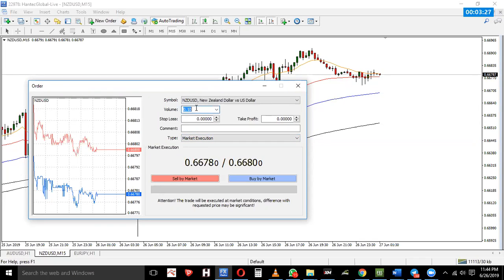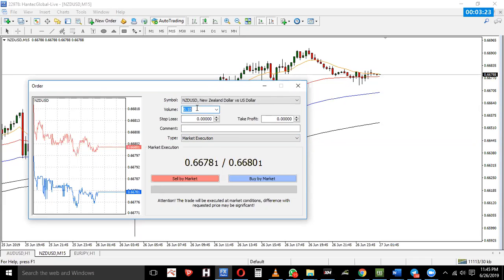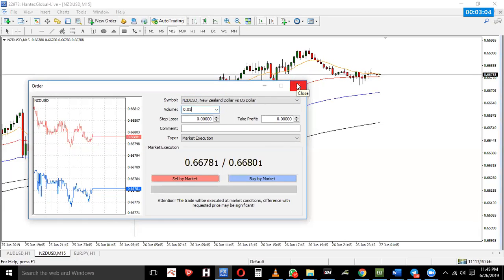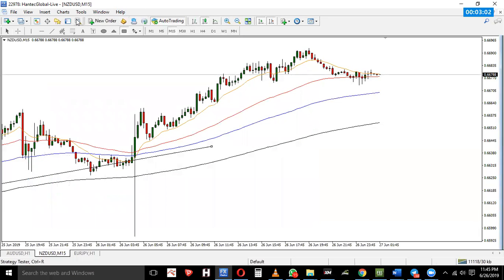Then our lot size. Remember I told you guys that this place where you see volume is the same thing as lot size. So let's say you want to execute 0.05, you can put in your preferred lot size. Then we have our strategy.